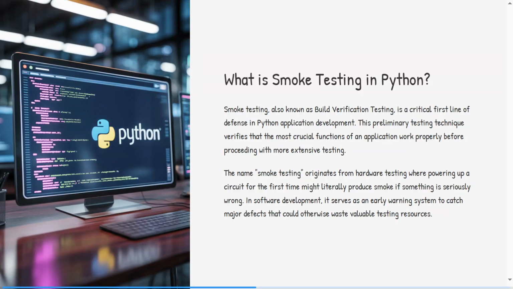Welcome to IELTS General Smoke Testing in Python Software Engineering Concepts for interviews, also for development and also for exams. Today we are looking at smoke testing, which is also known as build verification testing, which is a critical first line of defense in Python application development. This preliminary testing technique verifies that most crucial functions of an application work properly before proceeding with more extensive testing.